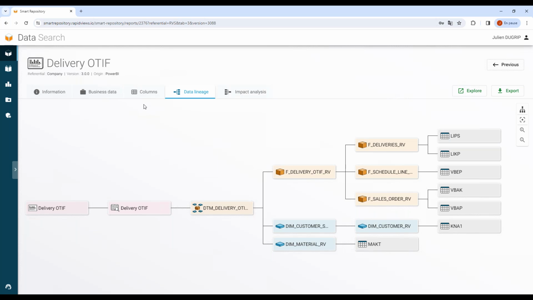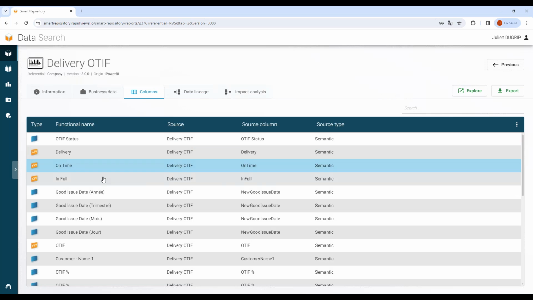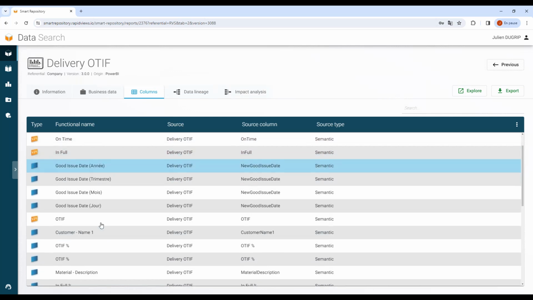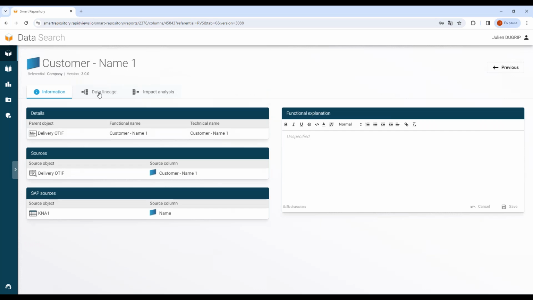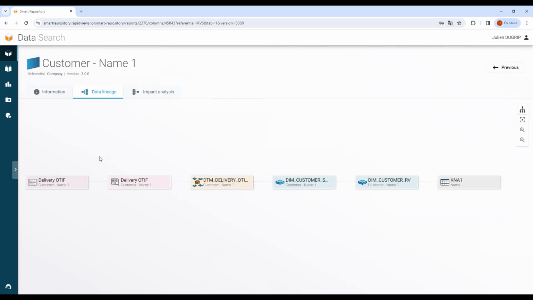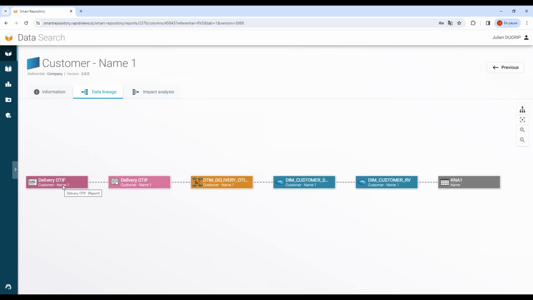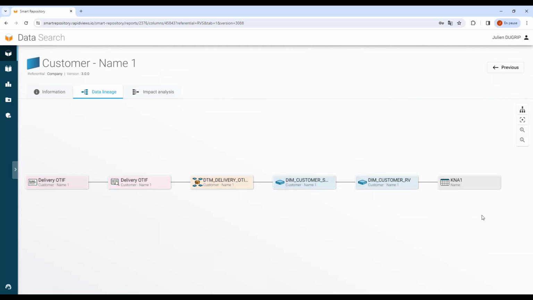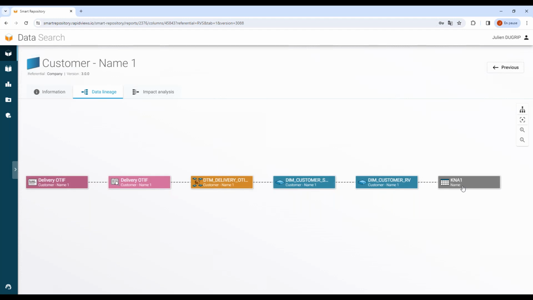And if I want to see the detailed lineage, I can decide to go to the column, click on one column, and in this case, show the lineage, the specific lineage for this column. In this case, I can see that the column customer name available in the delivery OTIF report is in reality the object, the field name in the KNA1 table.